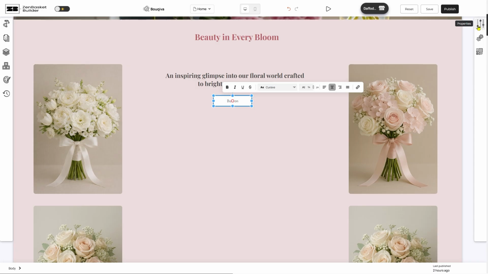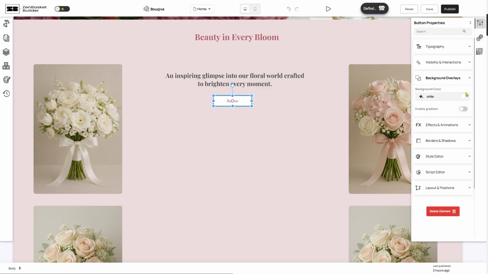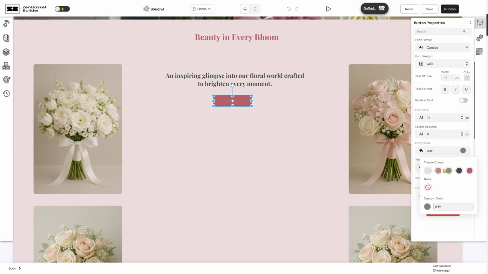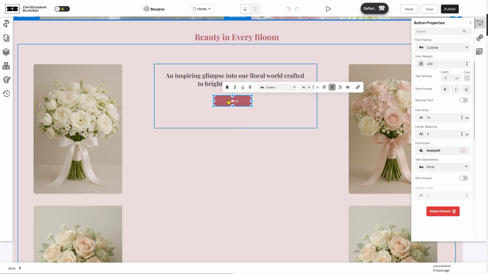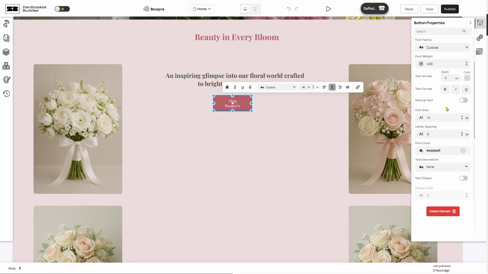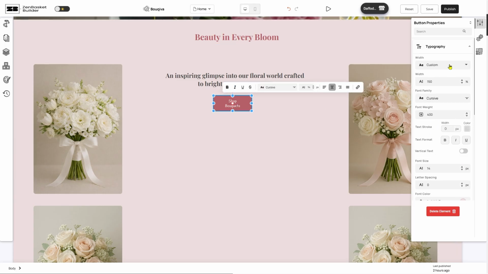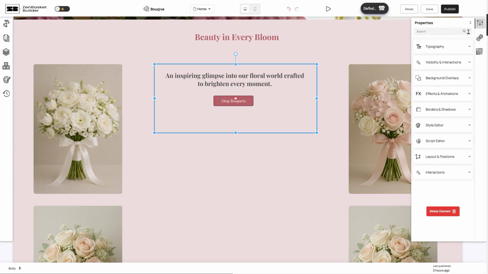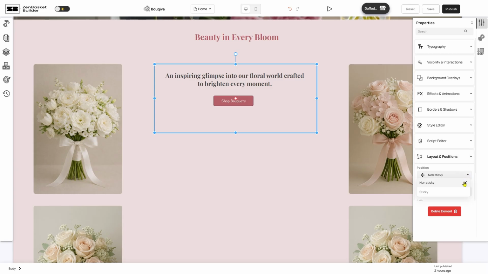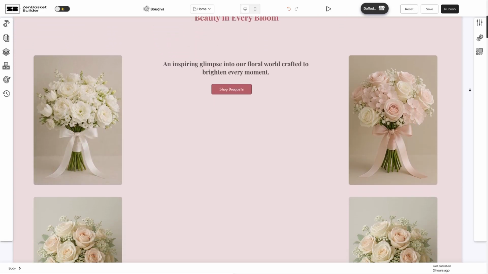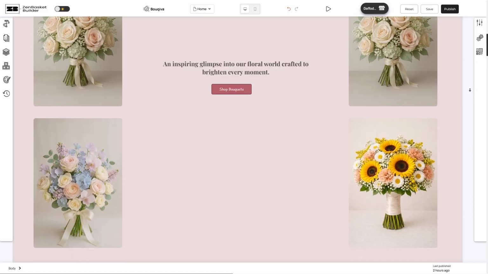Click the slider icon, go to Background Overlays to set the button color, and use Typography to change the text color. Enter the button text and adjust the width to fit the content. Then, once the text and button are modified, shrink the container box size to tightly fit the content. After resizing, go to Layout and Position and set the position to Sticky. This keeps the content static on the screen while the images scroll.